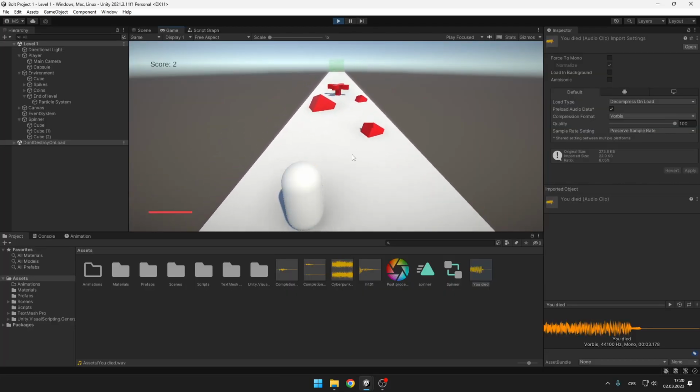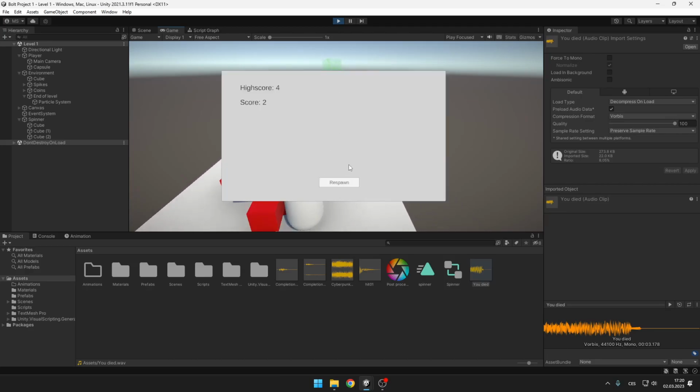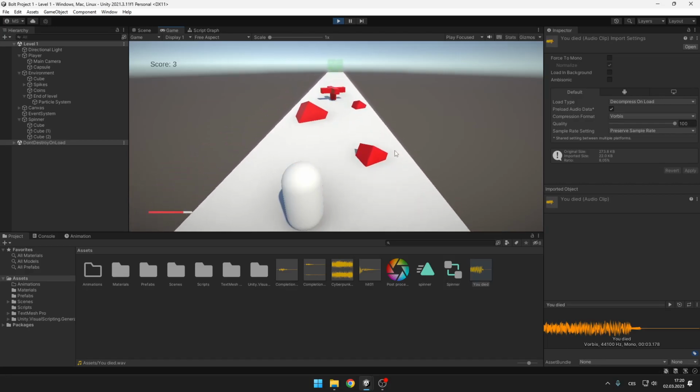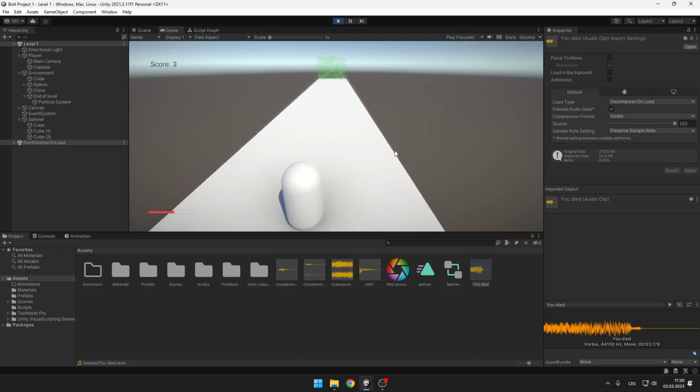Yeah, and you can hear that when I collect the coin, the sound plays, and also when I hit the obstacle, you can also hear the sound effect, so this works. So today we have added some finishing touches. Definitely it is not finished game. You would want to add your own textures, models, play with those effects and much more.